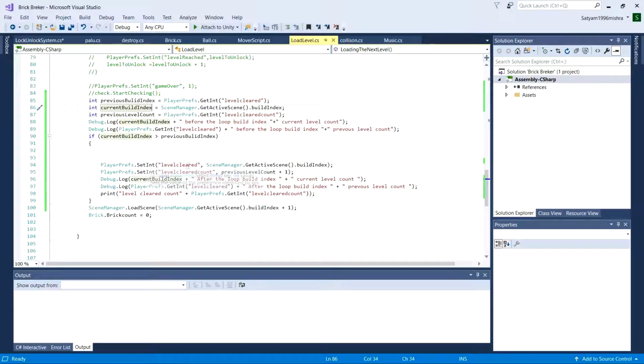So if the current build index is greater than the previous build index, then we do all this. What we do is we set the level cleared to the SceneManager active scene's build index. So level cleared is what you see here. Whatever the active scene is, for example level 1, if level 1 is active right now, it will get stored in level cleared. I'll just show it to you.